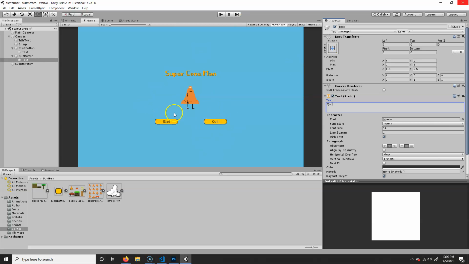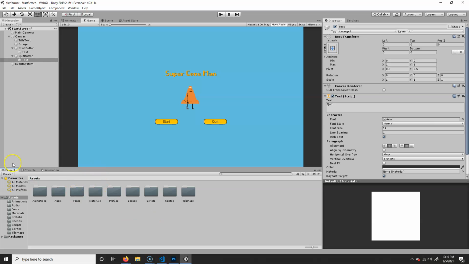Again, you could do a lot of formatting and such. I'm just trying to get something real basic kind of in there. All right. Great. So now we have those. The next thing I need to do is this. I need to have an object that's going to control these. I need to have a script basically to control these.